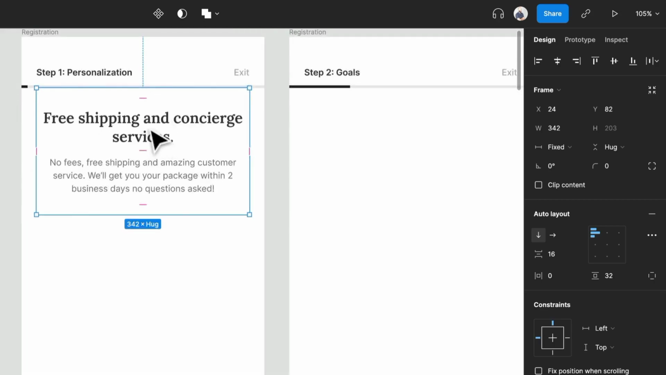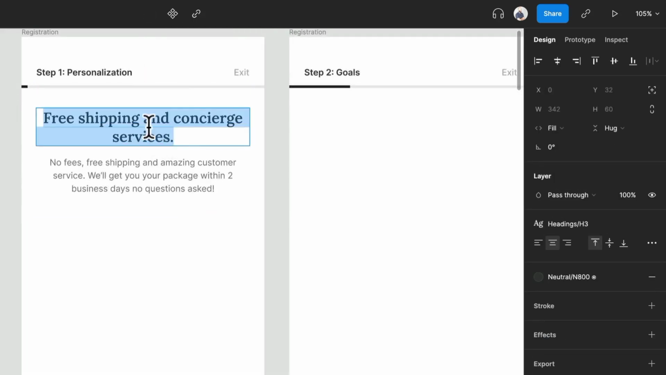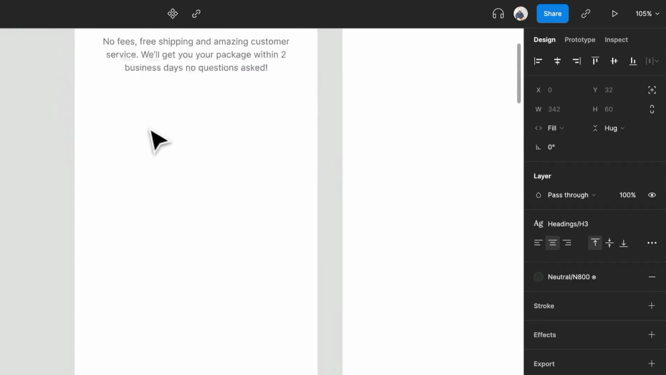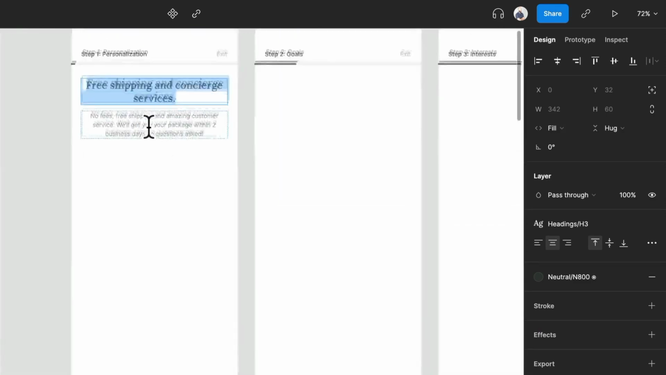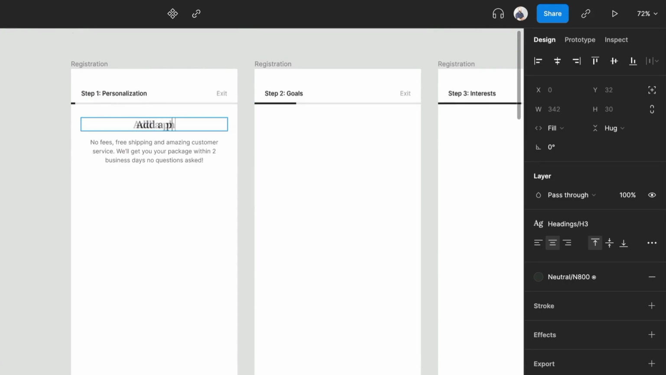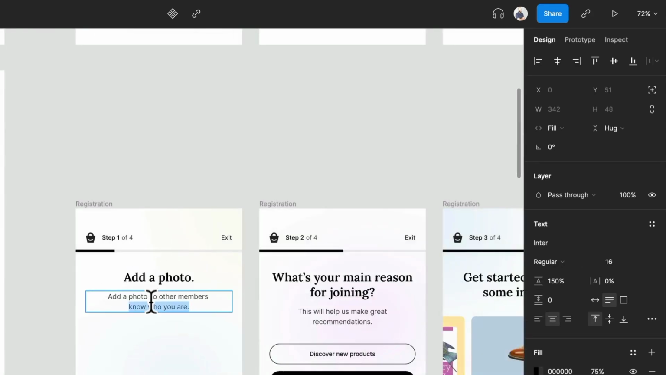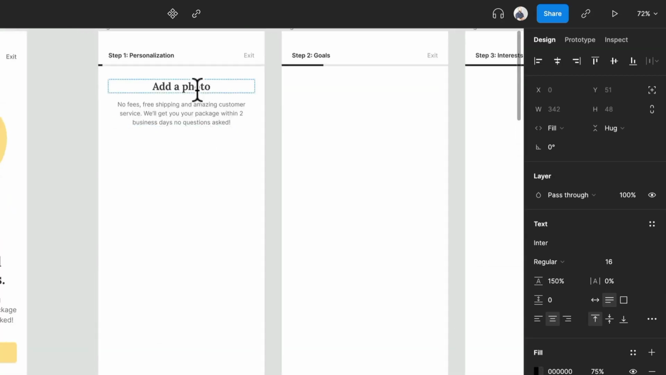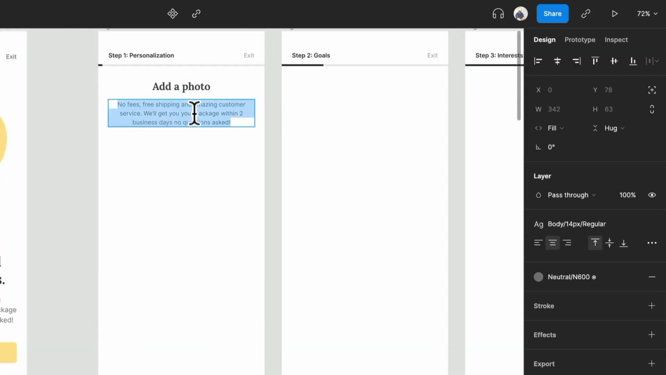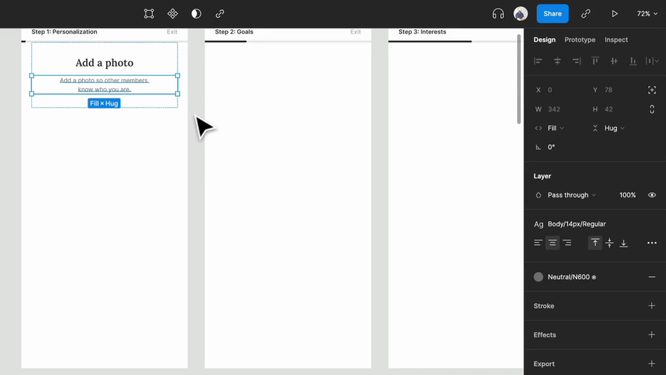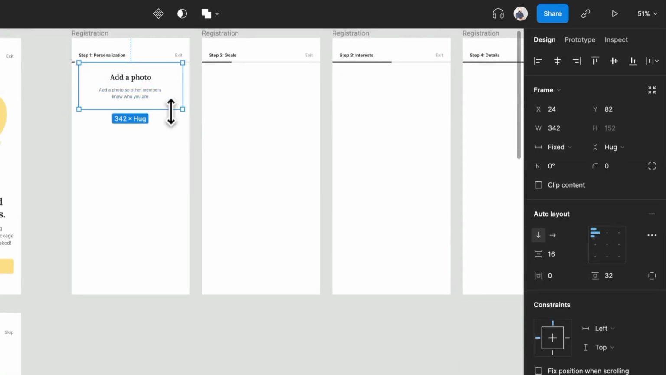Perfect. So you can either group these in a frame, you can use the frame like this. Sometimes I like to mix and match, especially if I plan to prototype right afterwards. So the next step is to add a photo. So let's do that. Add a photo. And I'm just going to copy and paste this text. So I'm using Command Shift V. You can use Control Shift V. And there we go. There's our first one.